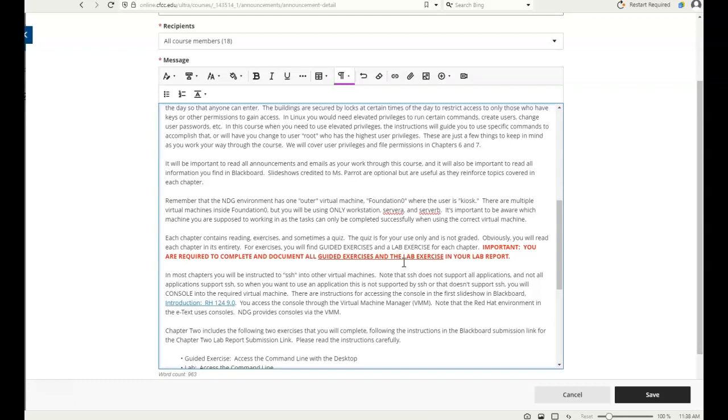Important, you are required to complete and document all guided exercises and the lab exercise in your lab report. I'm going to repeat that. You are required to complete and document all guided exercises and the lab exercise in your lab report.